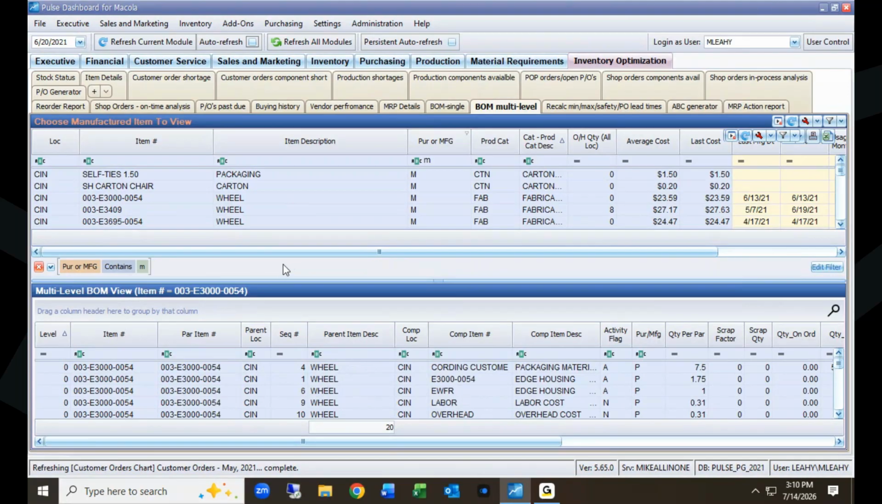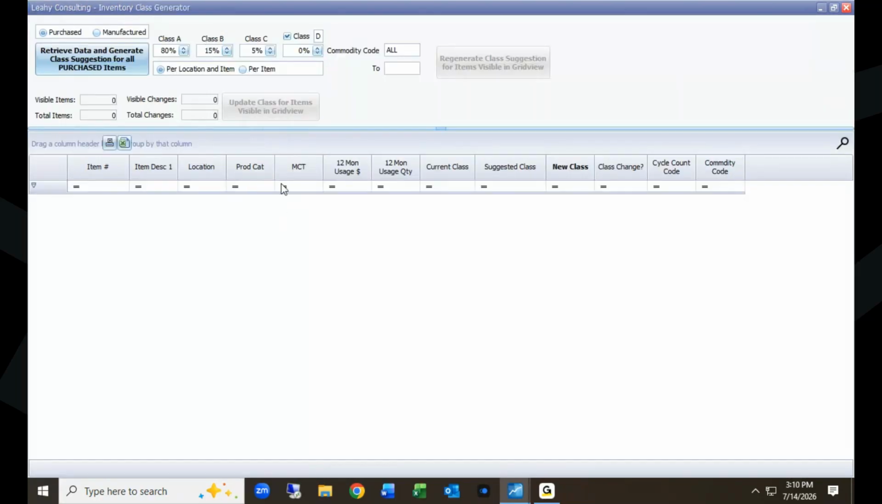So these are included in the inventory optimization. The purchase order generator that we looked at before, that's included in the inventory optimization. The inventory class generator, I'll tell everybody a secret in case you didn't know it already. You just added 100 new parts to Macola, and you didn't realize that when you add a new part, Macola sets the incorrect class level. It sets everything to an A class, where if this is a brand new item that you're just adding, it probably should be a C class.